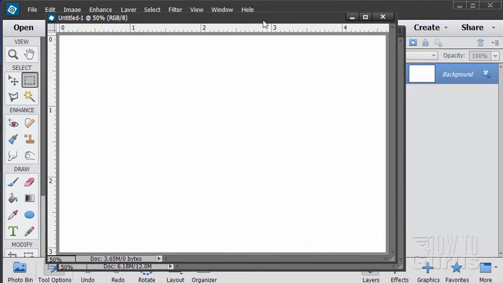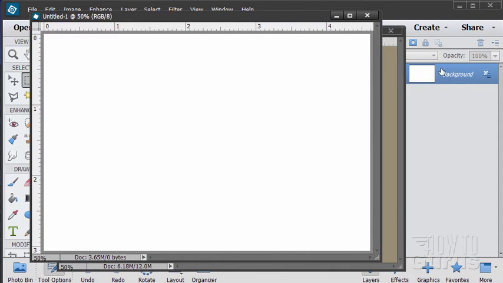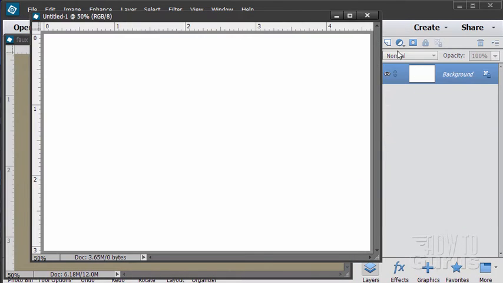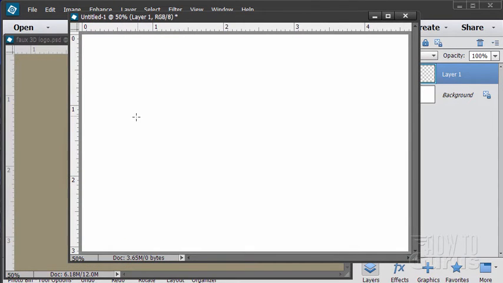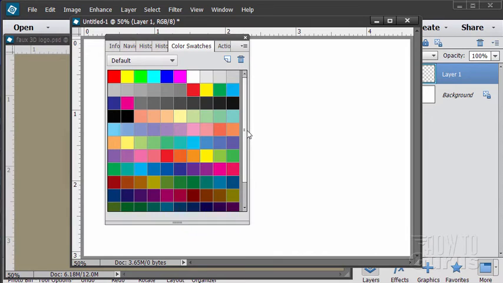Okay, now I want to put a new layer here and then give us that background color. So let's just get this out of the way. Back over here, new layer, there it is. We'll be doing a paint bucket fill. So let's go over here to look at our color swatches, and let's see what we have in here on our color swatches.